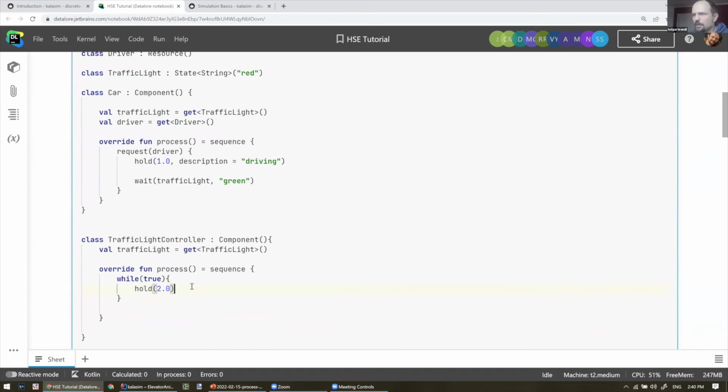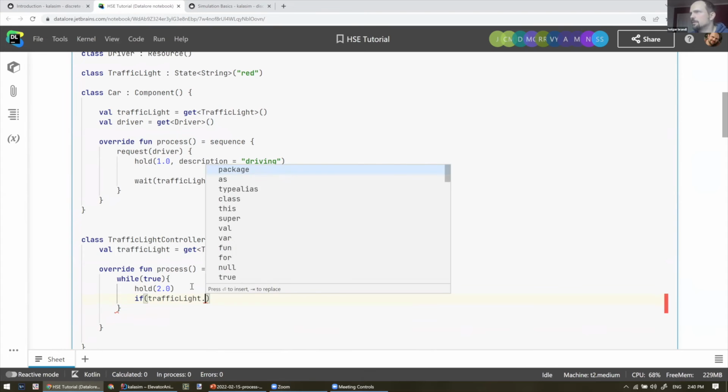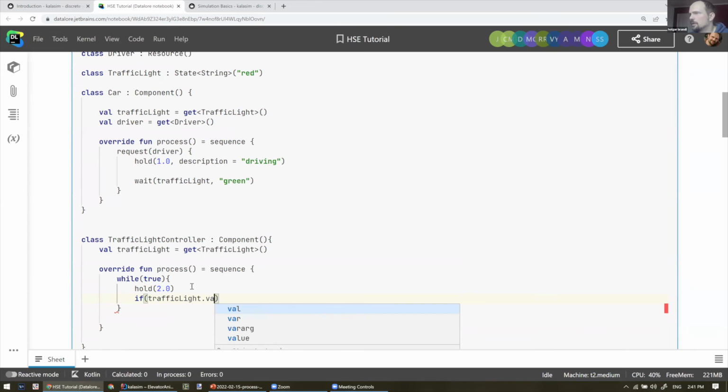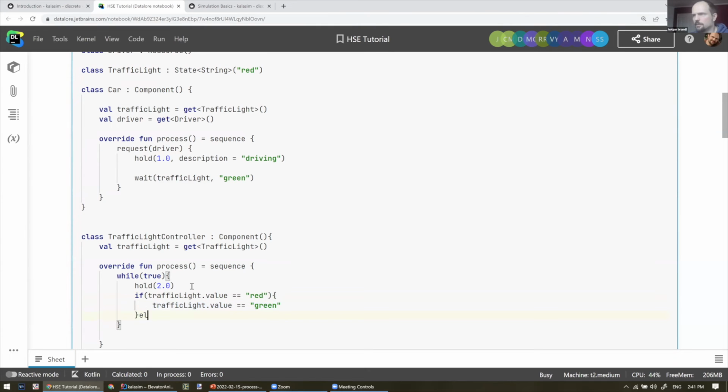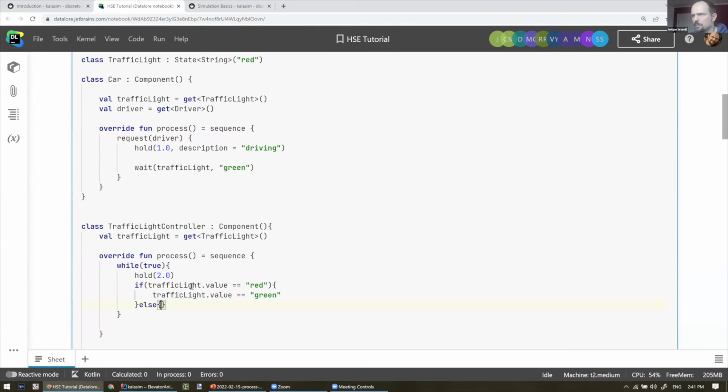And now what we have to do is check the current status of the traffic light. And there is actually the value of the traffic light. And if it's red, we make it green. And else we make it red.